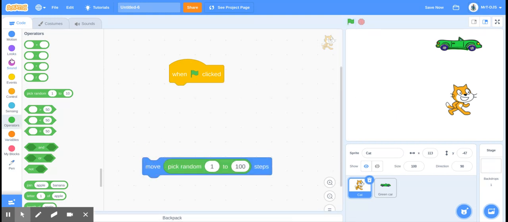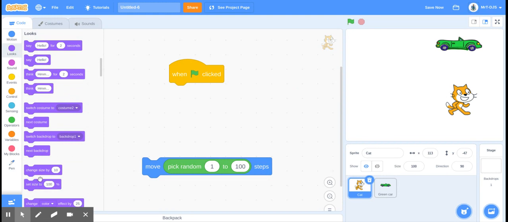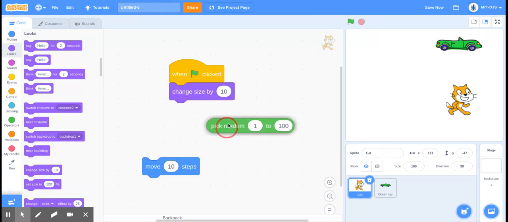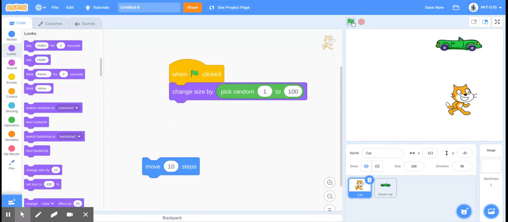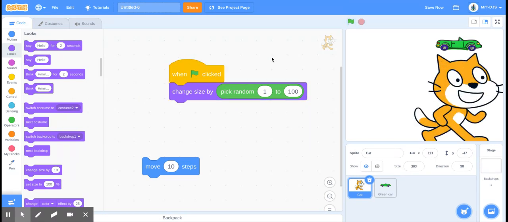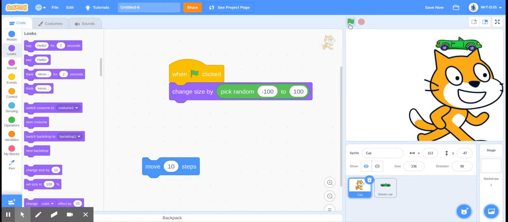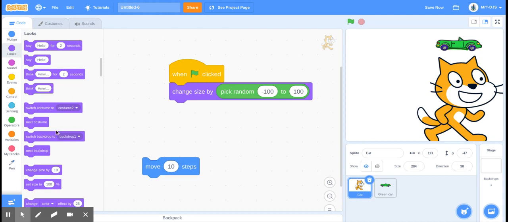I look back to my colours from earlier in my looks, change size by, I could have as a random number again. So instead of just changing by 1 or 10 every time, each time I click the green flag, it changes by a random number. I could introduce that to minus 100. So this time the size changes bigger or smaller.